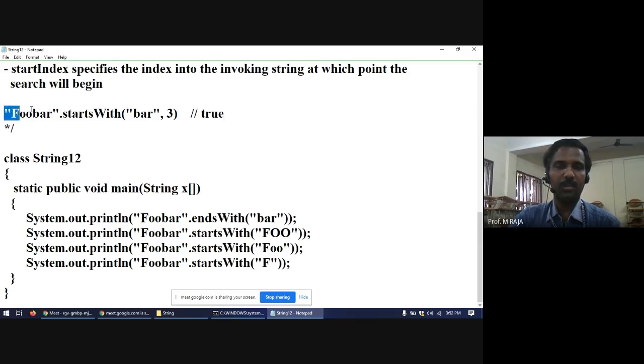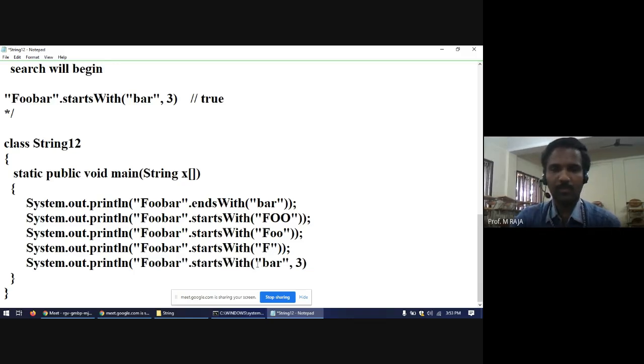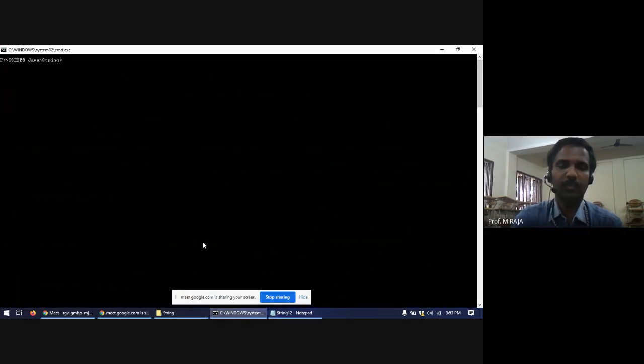For example, here you can write System.out.println for each case, with foobar as the string value and starts with the argument 3. Save the file. Let us check how the endsWith and startsWith methods return true or false values. javac string12.java, then java string12.